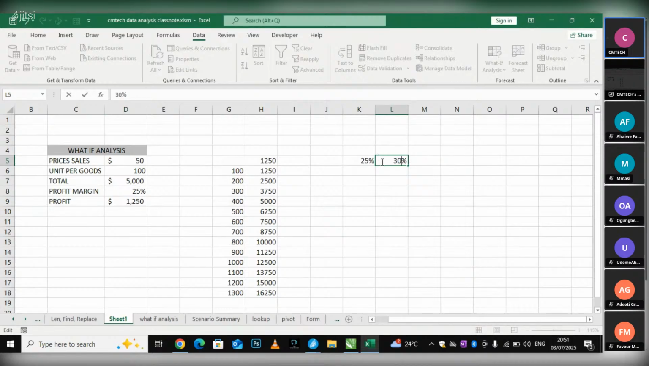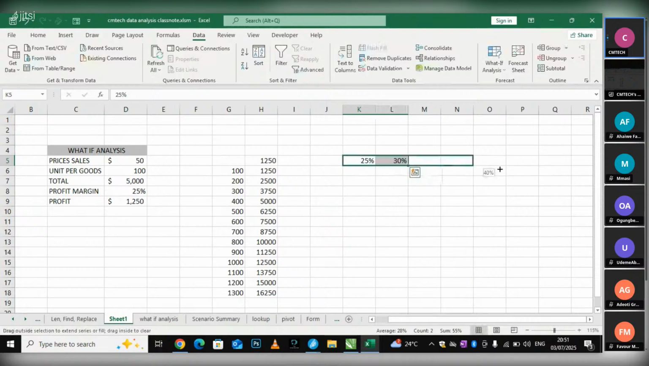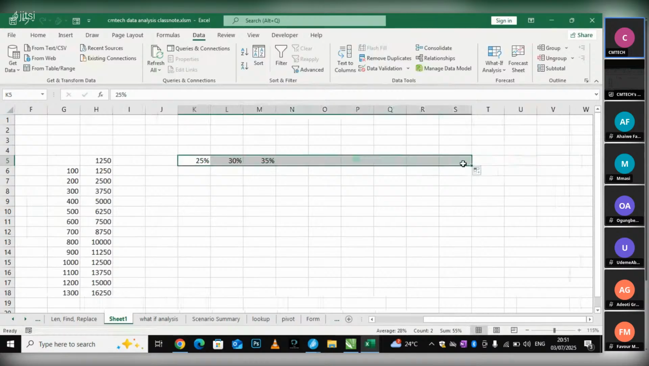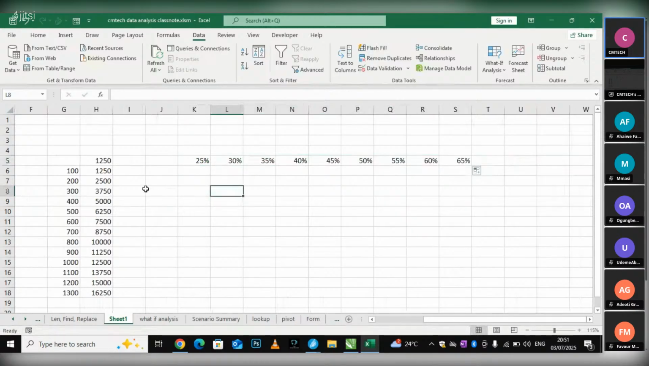Now let's see different scenarios using percentage. Now I'm going to duplicate to have different percentages using the auto fill tools. So now let me copy this. Let's see different scenarios using these units.